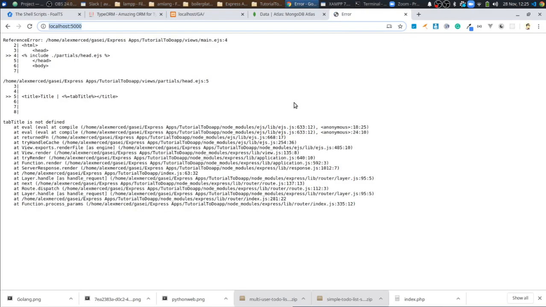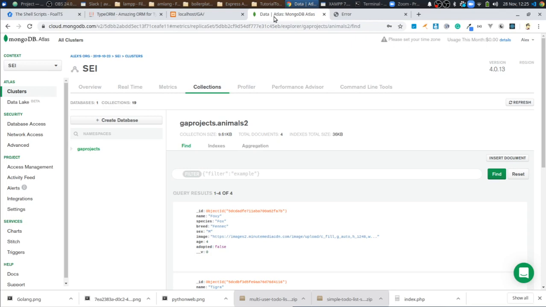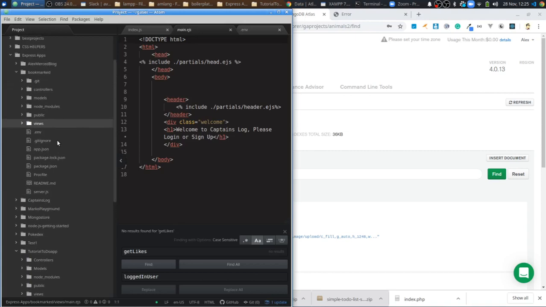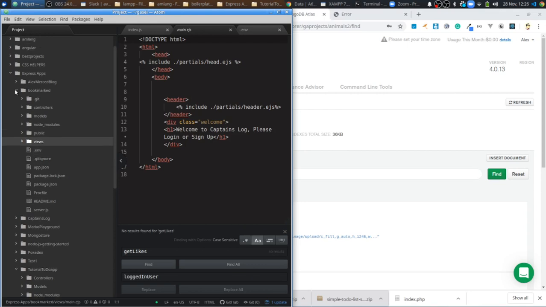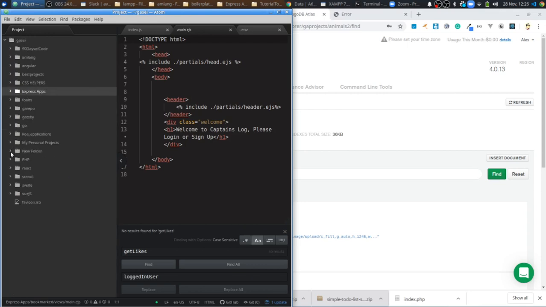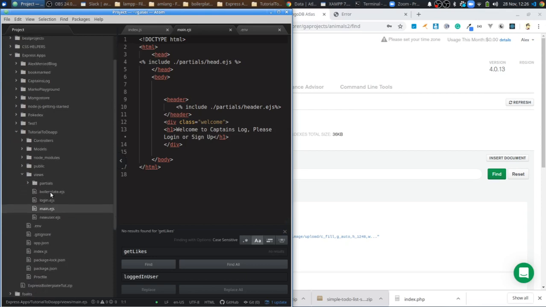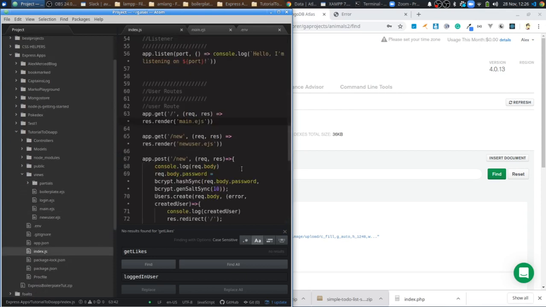Okay, and you can see that it does realize that the server's running, but there's some errors because of stuff we haven't configured yet. For example, there's this data that we're sending over, when we look in the code, called tab title, which we never defined. So let's see if we can adjust that real quick, so you can see it. Let's go to Express apps, the tutorial to-do app. We want to look in the views here, main.ejs. We're talking about tab title.